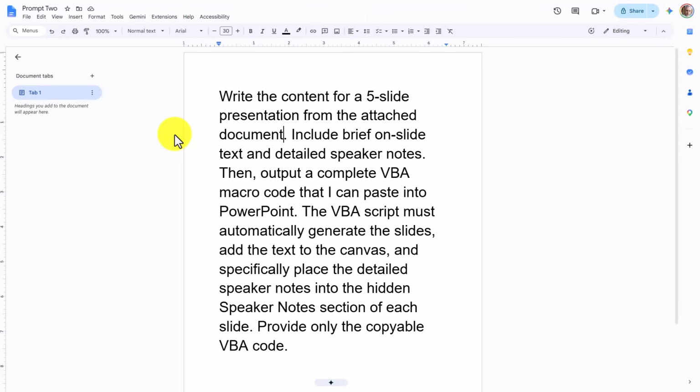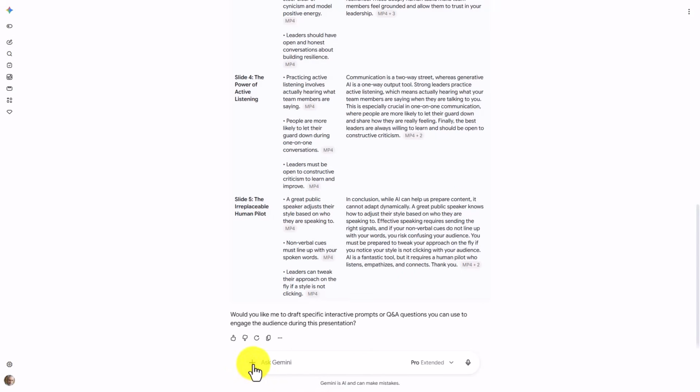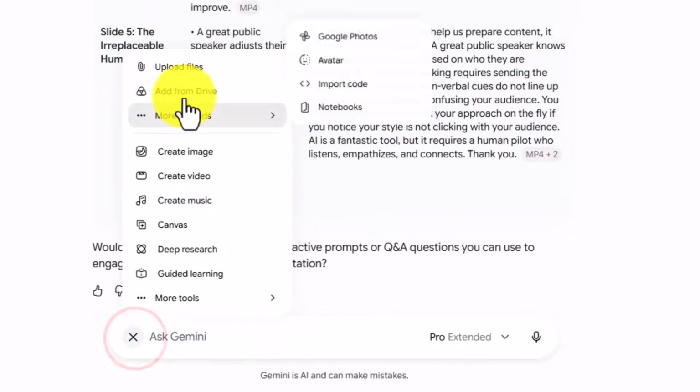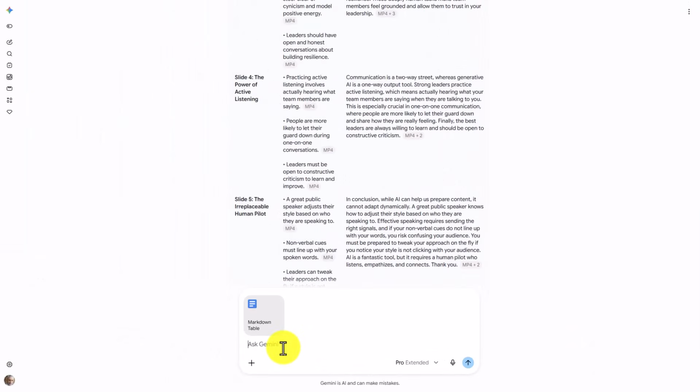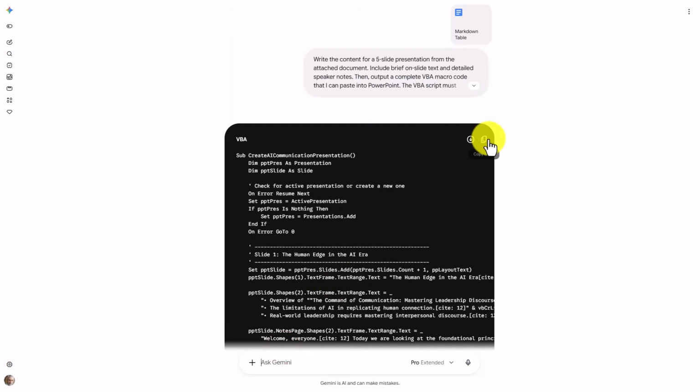Now in this prompt, we're going to ask for Gemini to write us a script that we're going to place inside a PowerPoint. We want to take the information from our Markdown table, and we want to transfer it into a PPTX file. We're going to enter that same conversation. We're going to grab now the document that we have created. We're going to grab the table, going to insert it. We're now going to paste in our prompt. Gemini will then give you the prompt.